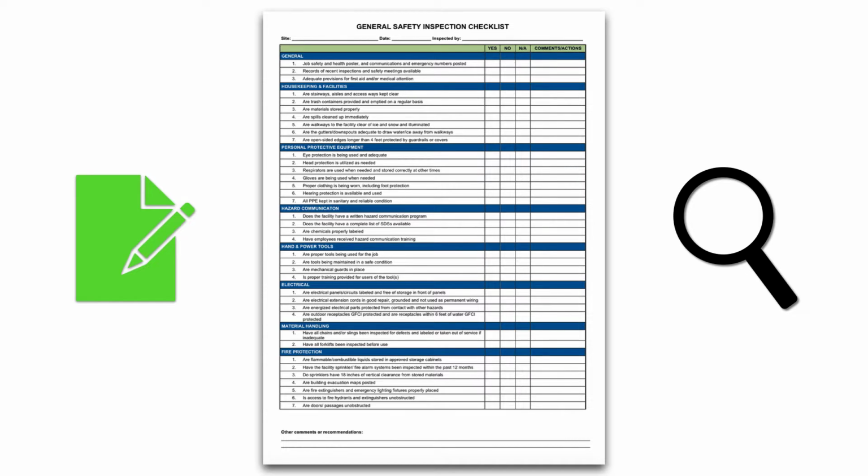Material handling. Have all forklifts been inspected on a regular basis before use? Have employees been trained on how to drive the forklift or other equipment? Fire protection. Are flammable combustible liquids stored in approved storage cabinets? Is there a sprinkler system in the facility? A fire alarm system in the facility? Have they been inspected? Do sprinklers have 18 inches of vertical clearance from stored materials?